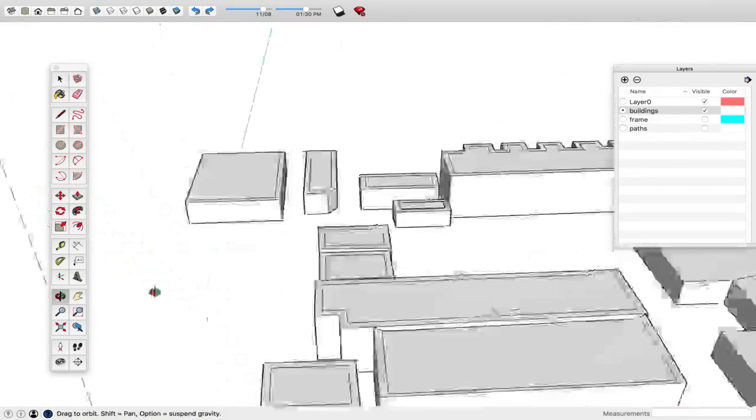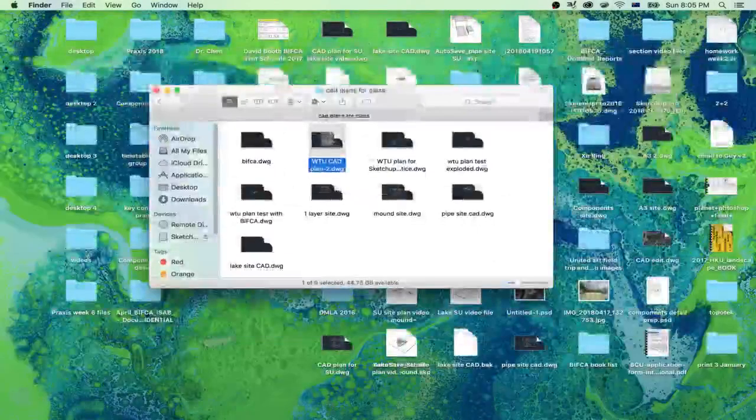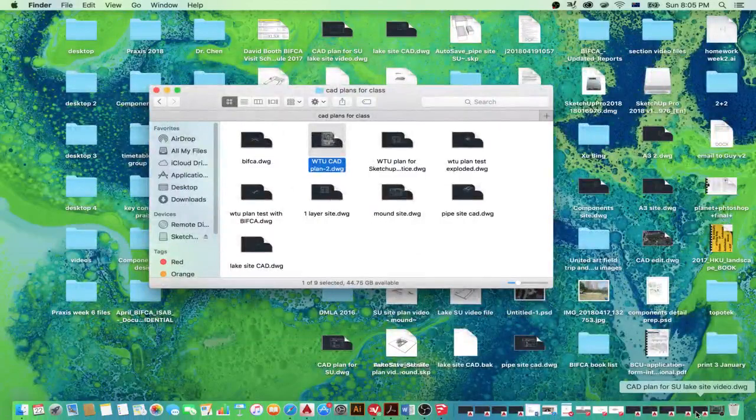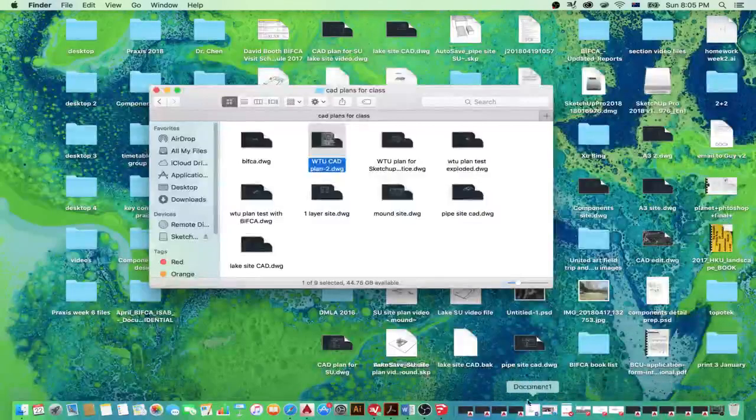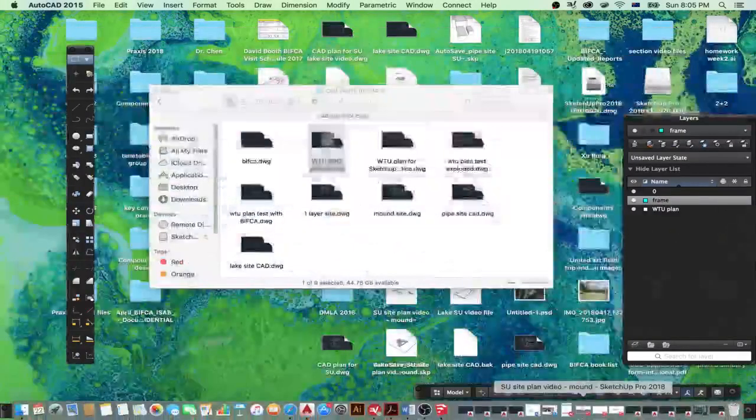That's how that works. And of course we have somewhere in here the tower. So you would have to model that in, draw that in plan in your, where is your CAD file?